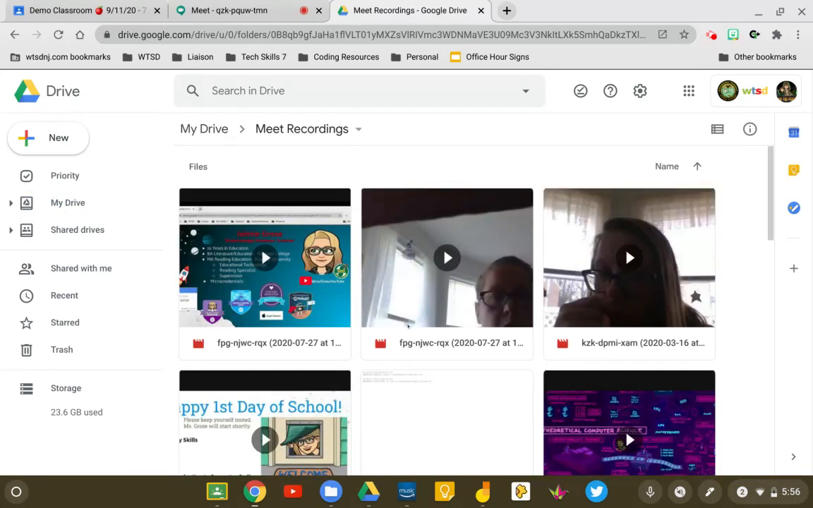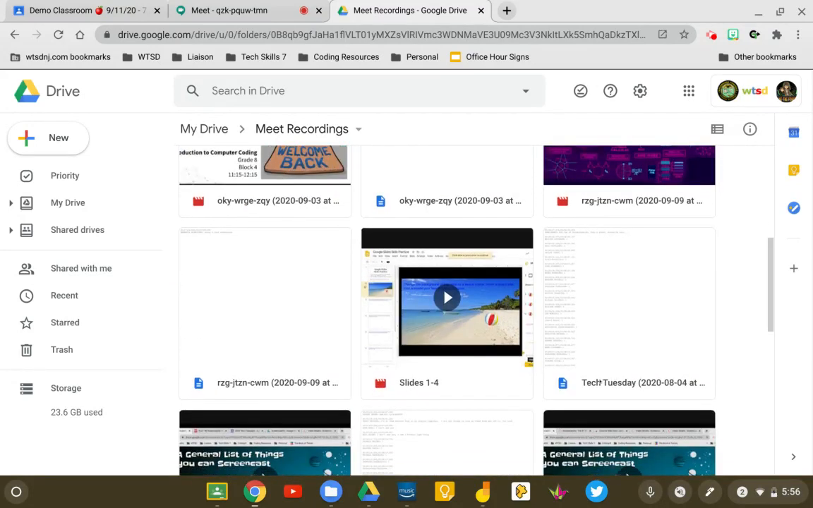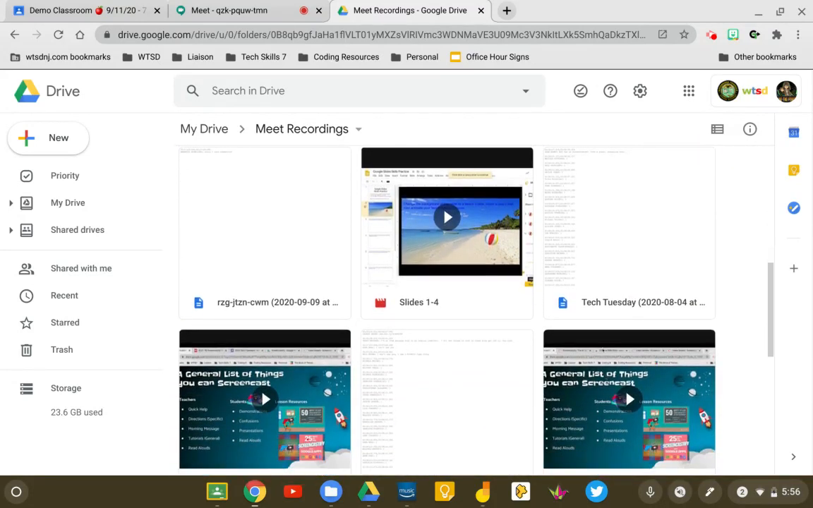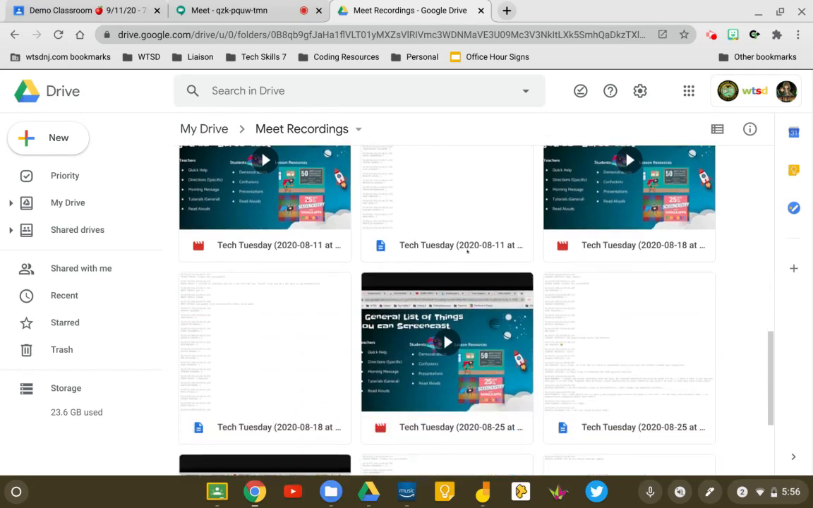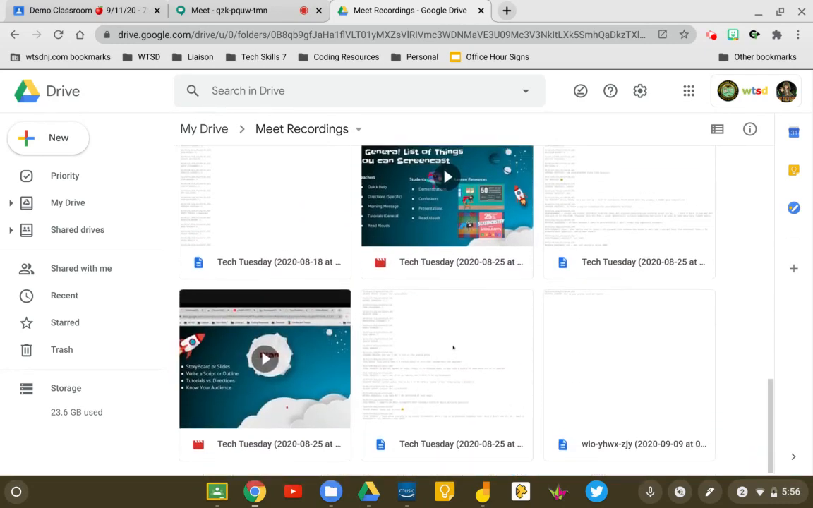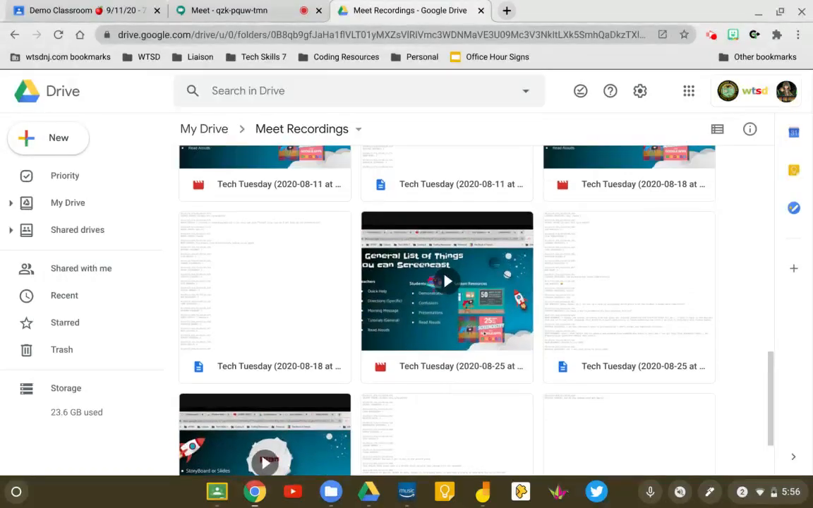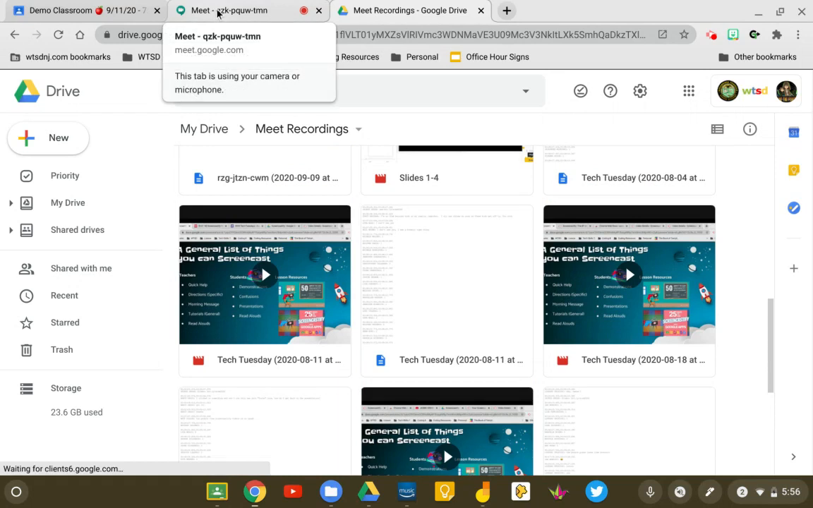So here they'll have these crazy numbers, so you can figure out which ones they are based on the date and the time, and you can actually rename them. So if I record a specific section of a talk to give to students as directions, right, I can name it and make it specific. So this is what your Meet recordings folder will look like. So you have the recordings of those calls as well.